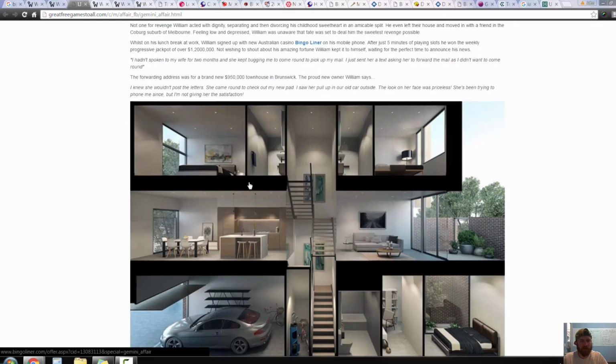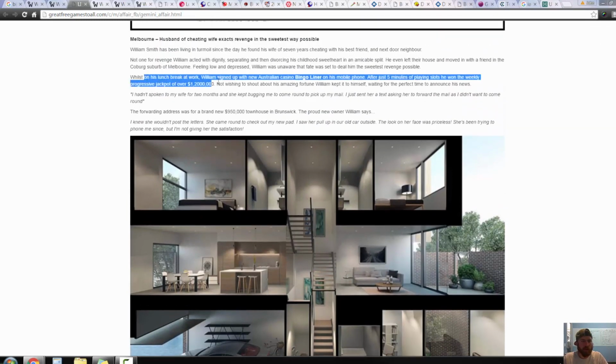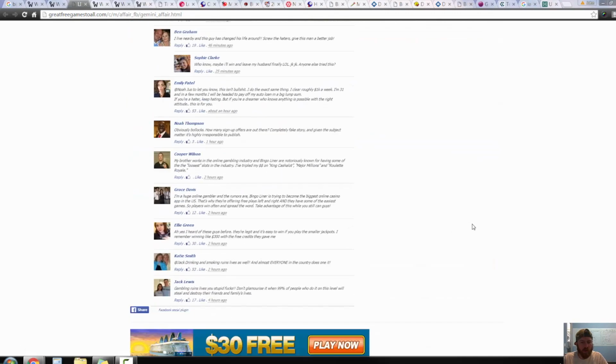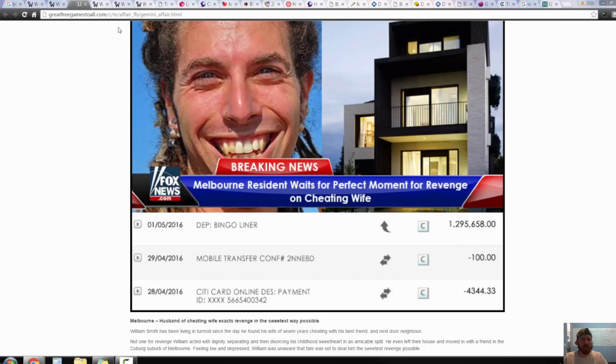Wow, this is a nice house. Whilst on lunch break at work, William signed up with a new Australian casino Bingo Liner on his mobile phone. After just 5 minutes of playing slots, he won the progressive jackpot of over $1.2 million. That's a great story. And look at this house. That's a great story. Oh my gosh. So this is great.